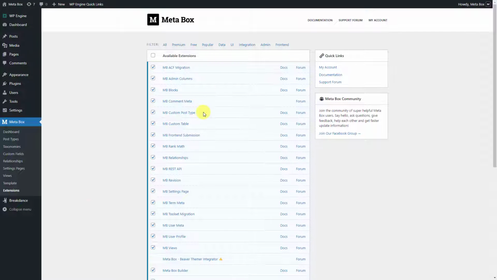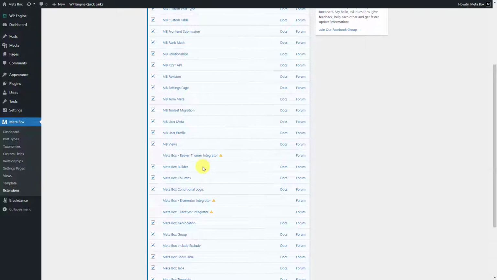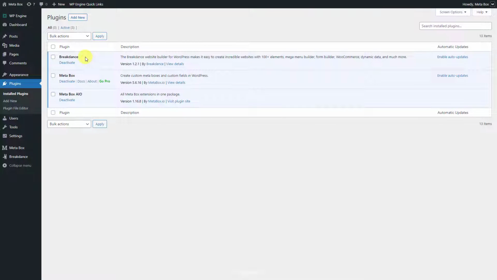In this practice, we'll use the MB Custom Post Types and Custom Taxonomies to create custom post types for videos, and MetaBox Builder to have a UI on the back end to visually create custom fields. We also have Breakdance here to build the page.